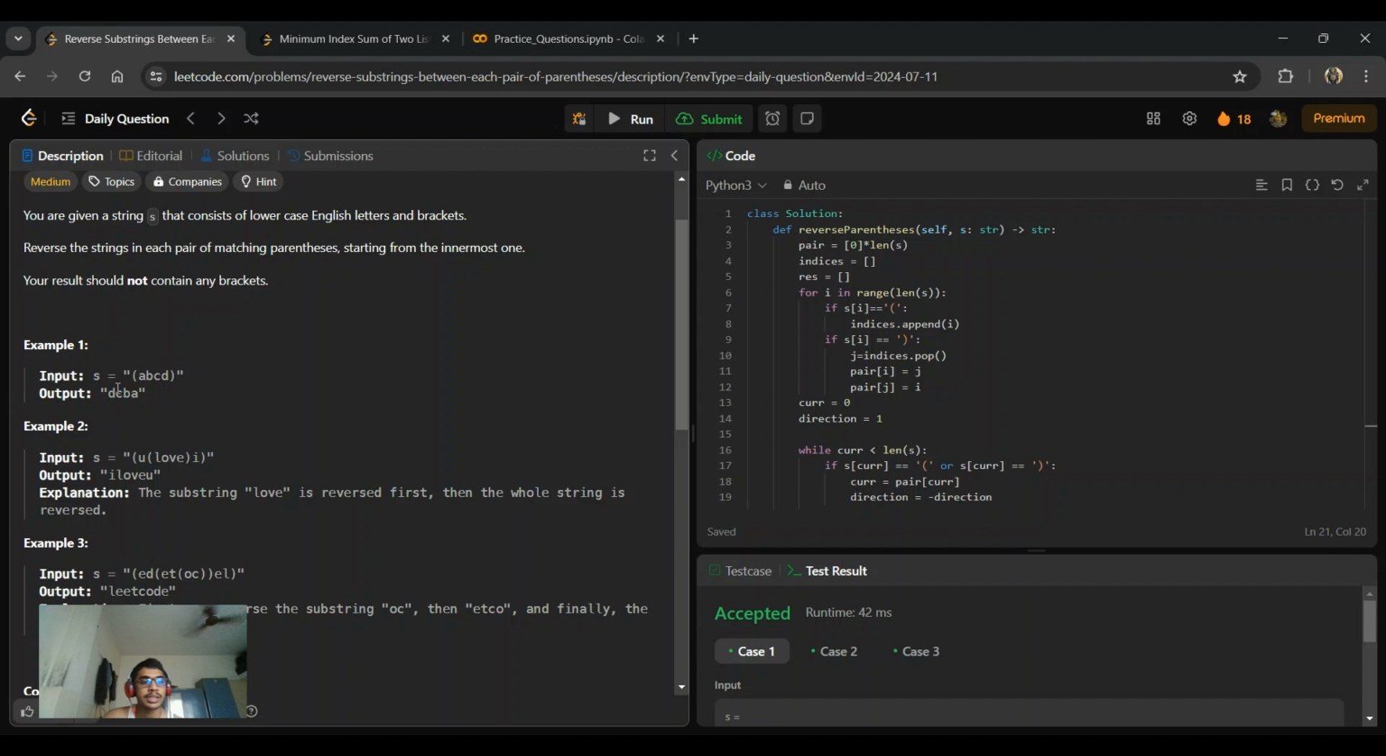So we append into the indices, and we iterate until we get the closing bracket. When we get the closing bracket here, we pop the index of the opening bracket and save it here, so the index of this will have the index of the closing bracket, and the index of the closing bracket will have the index of the opening bracket.